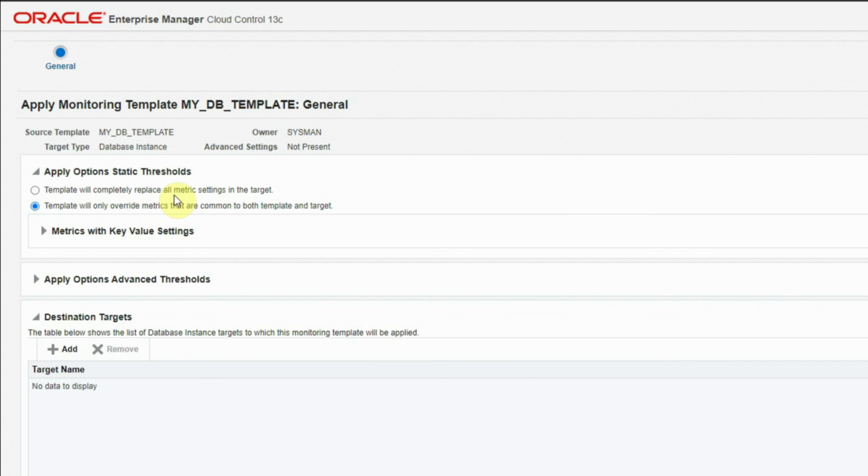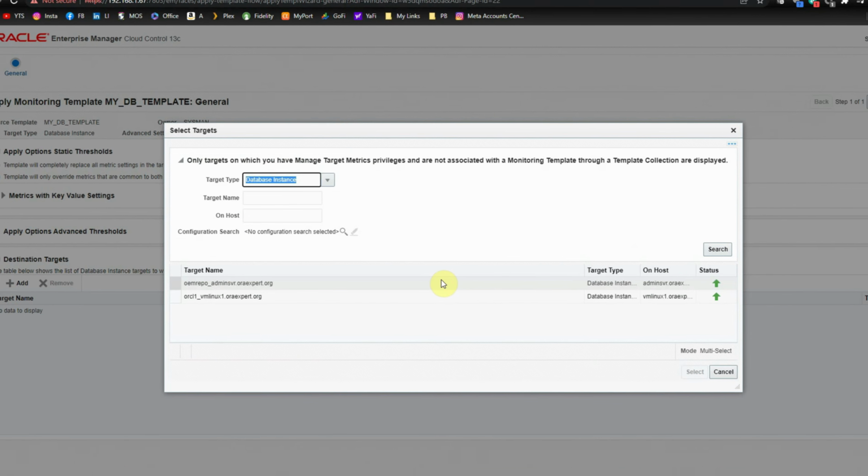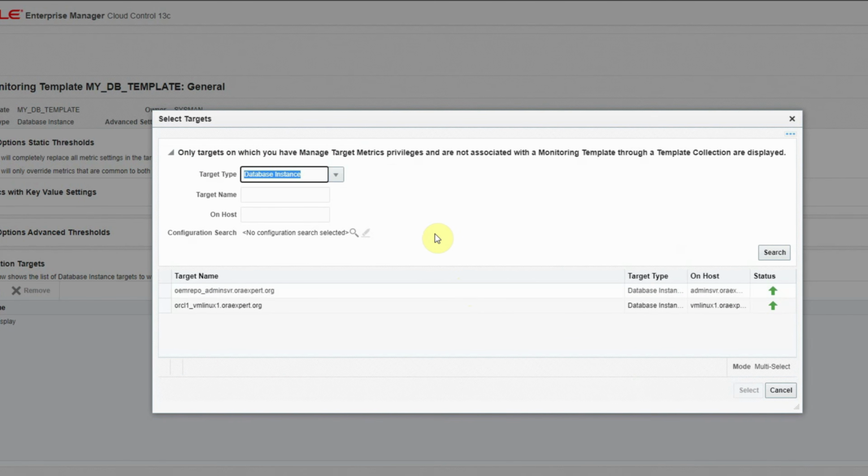The template will completely replace all the metric settings in the target, and the second option is where the template will only override metrics that are common to both template and target. This second option is the safest, so we will select this, and then we will click on the add button to select the targets on which we will apply this template.